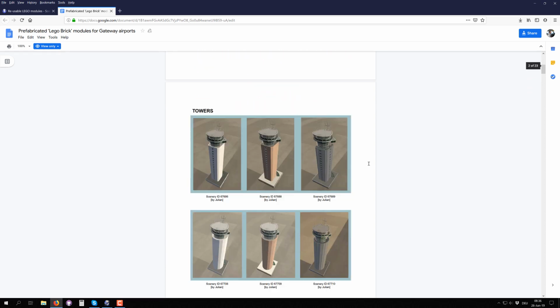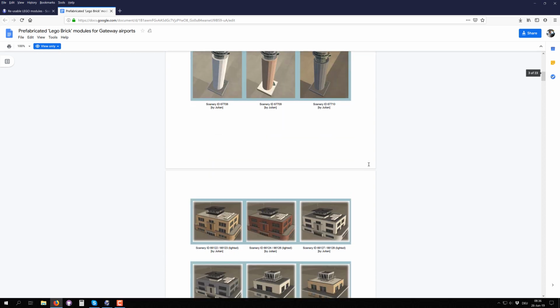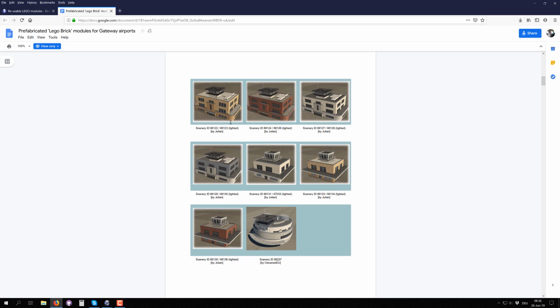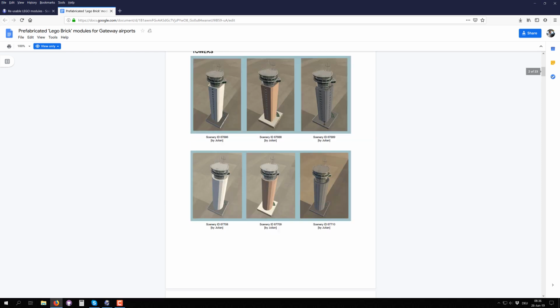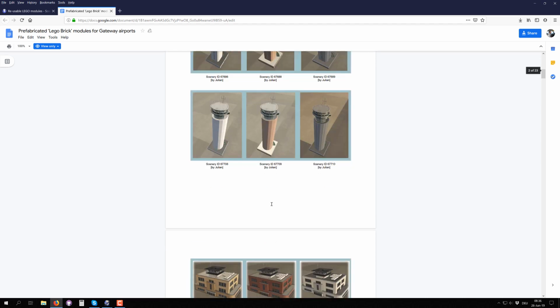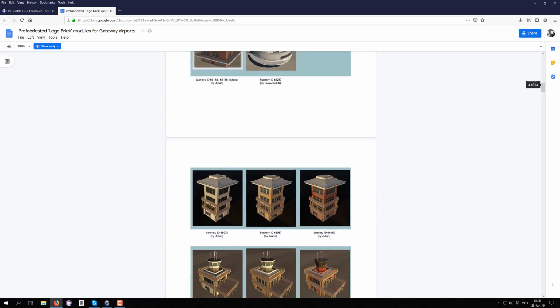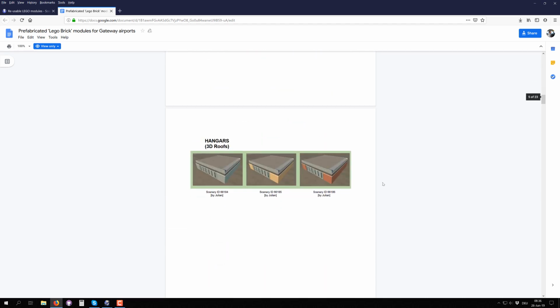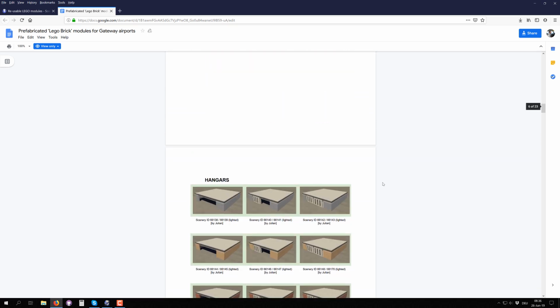Now, how do we go about adding one of these? It's actually pretty simple, but you need to follow a couple steps, otherwise you will fail. And he describes everything up here, but I'll just go through it really quick to show you how it works. Let's say we want to add a hangar.